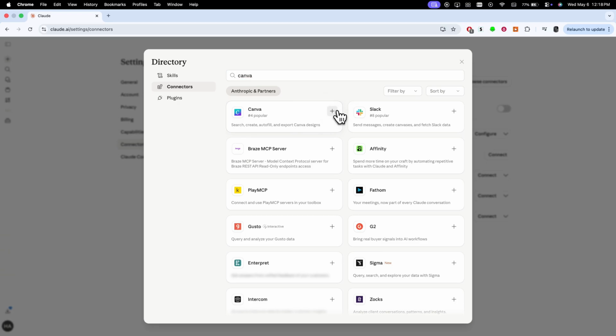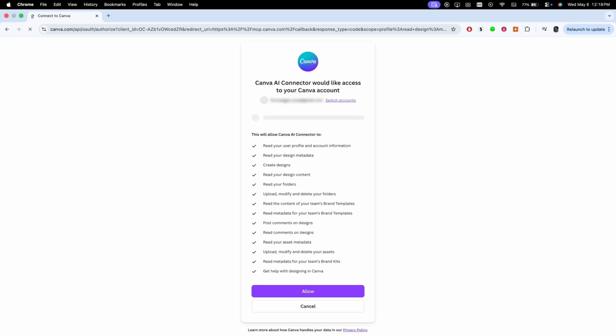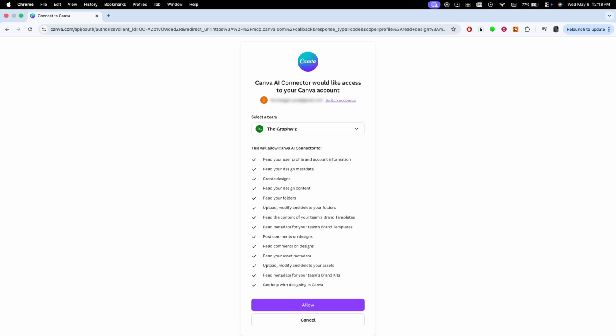Next, select Canva and click on Connect. This will redirect you to a new page where you need to allow access to your Canva account. Before approving, you can review the permissions included with the connection. Canva may request access to create designs, read folders, and manage comments on your projects. After reviewing the permissions, click Allow to complete the authorization process.